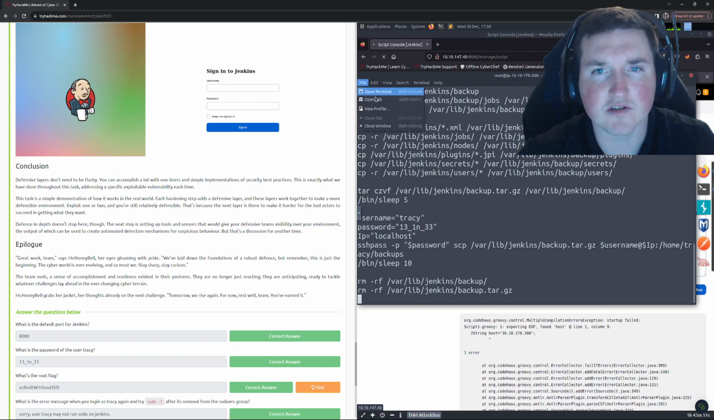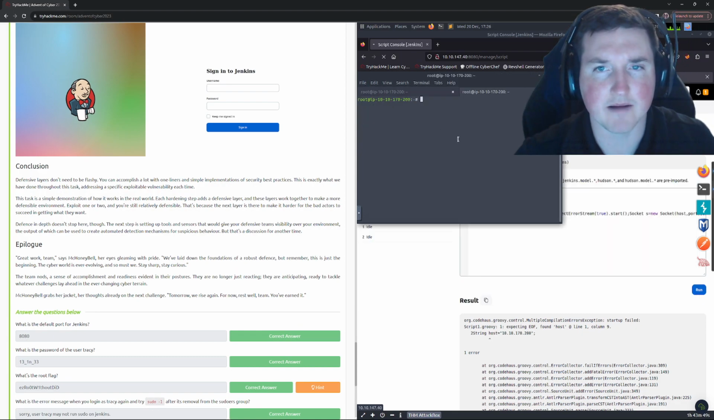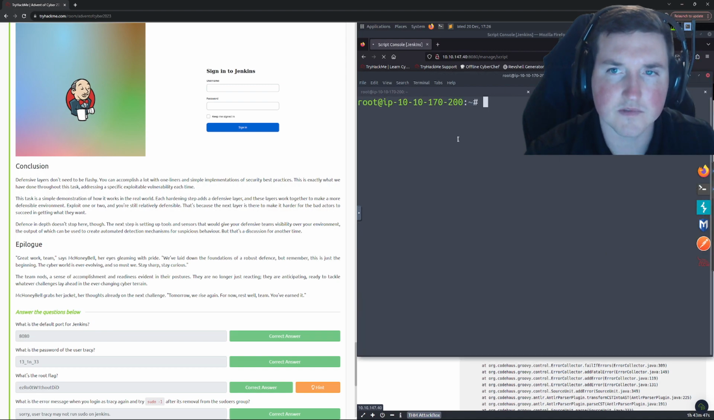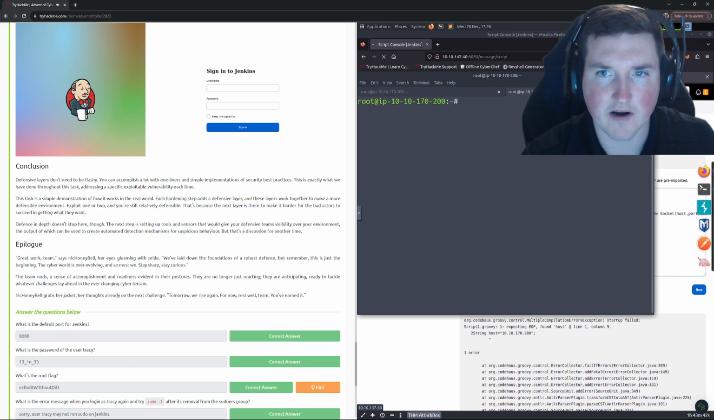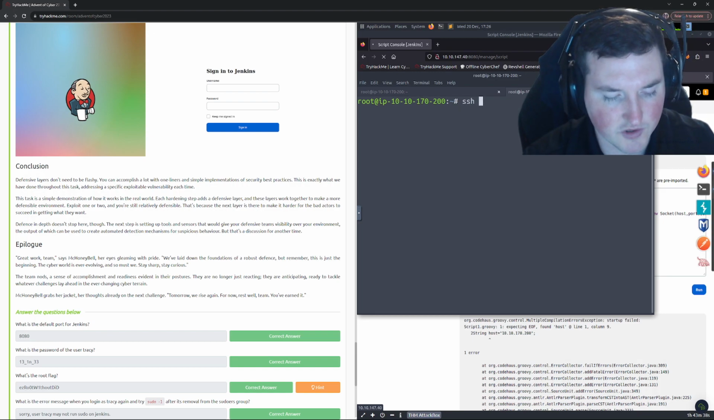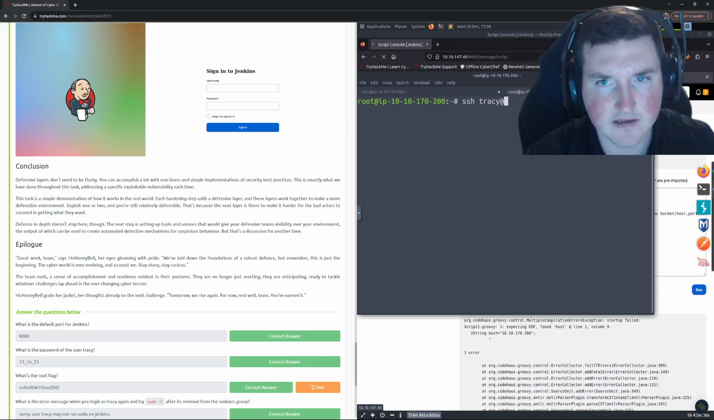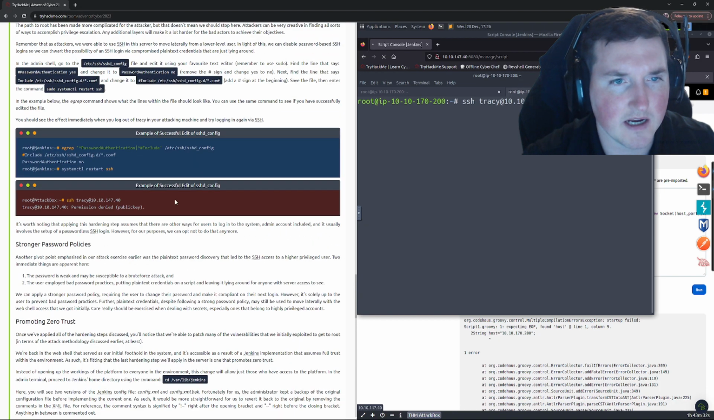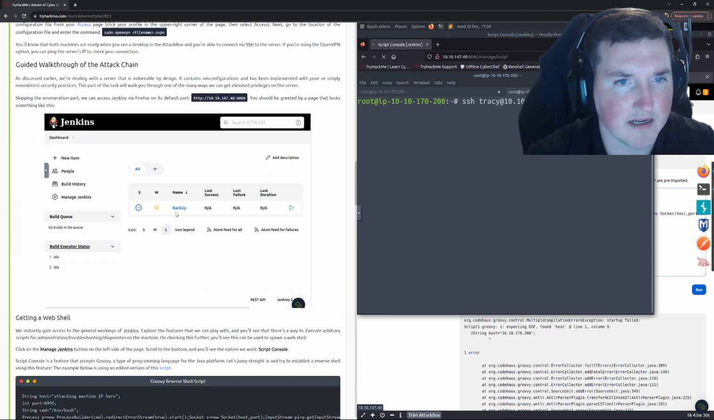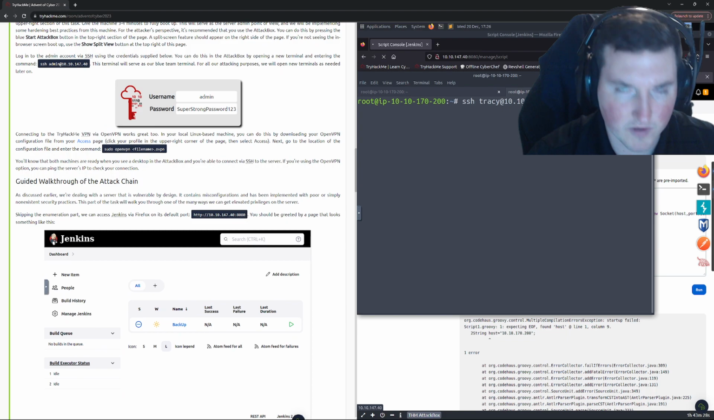So now what we're going to do is open a new terminal. We'll open a tab. All right, hopefully you guys can see that. So what we're going to do is say ssh tracy@10.10. What's the IP here? It should be at the top. There it is.